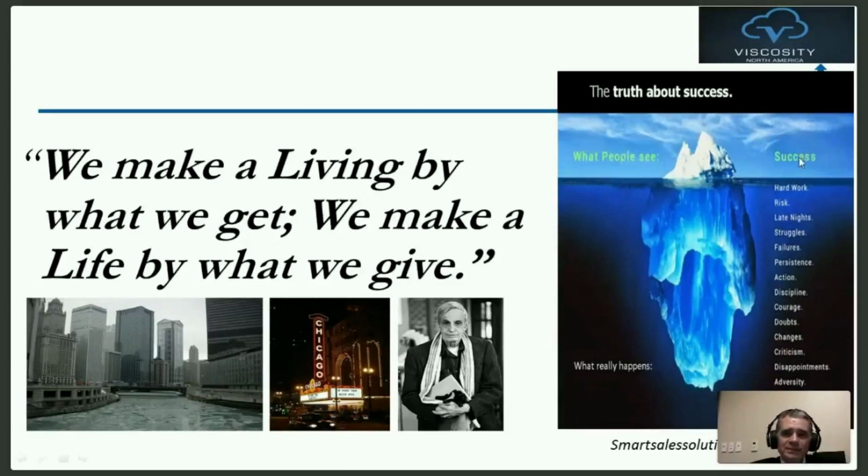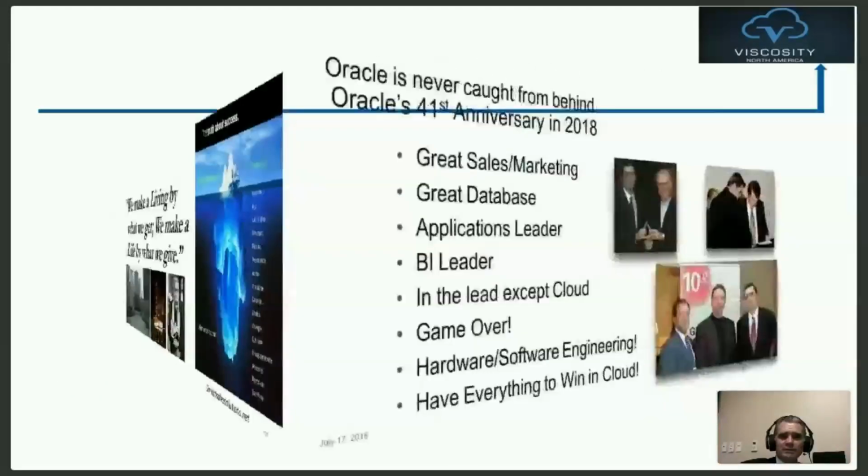But never forget success. It's a lot of things: hard work, rest, late night, struggles, failures, persistence, action, discipline, courage, doubts, change, criticism, disappointment, adversity, rejection, sacrifice. And then all of that suffering adds up to success. People think that's all there is, the tip of the iceberg. But you do a lot if you want to make an impact. You live in a time where you can make a bigger impact than anyone else. Make sure you take the time to make that impact.